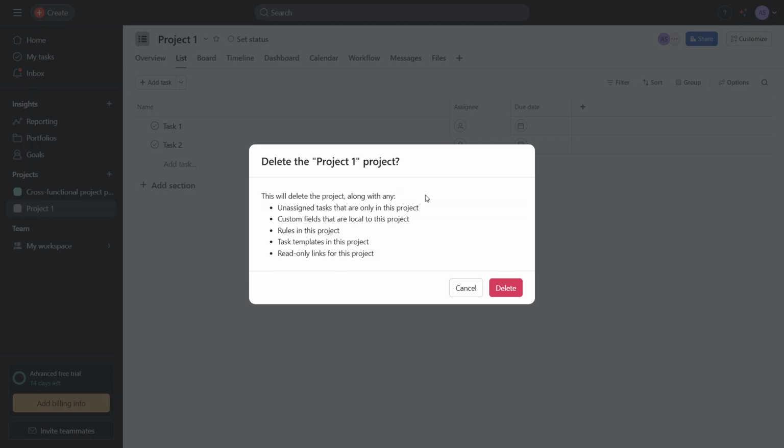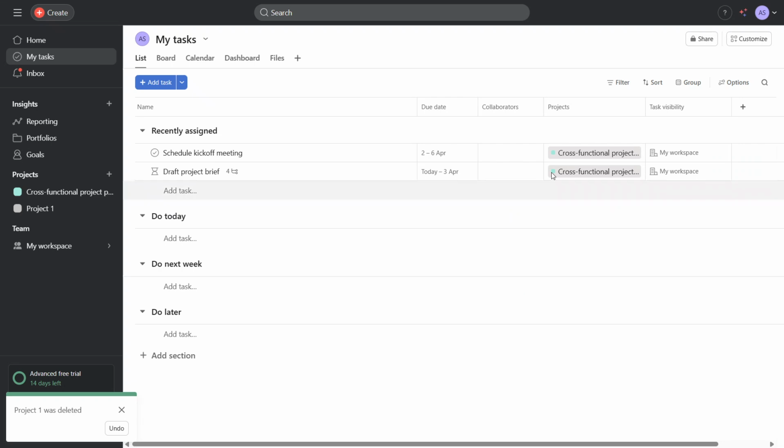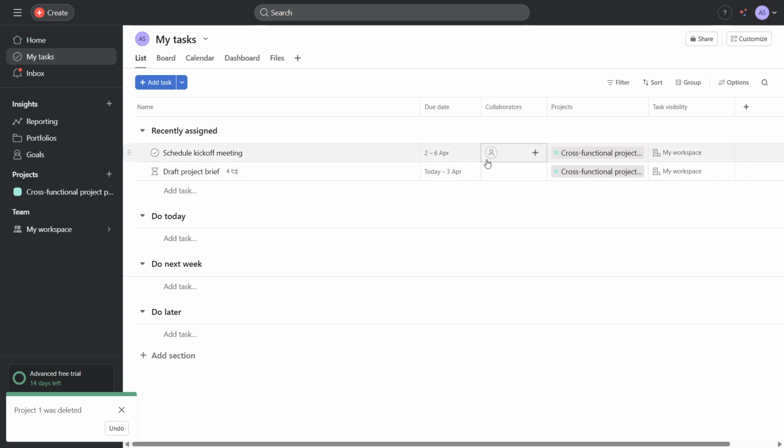If you're absolutely sure you want to proceed, look towards the bottom right corner of that pop-up window. You'll see a button labeled Delete. Click this button to confirm your choice. Once you do that, Asana will permanently delete the project from your workspace. It will no longer appear in your project list, and its tasks will be removed as well.